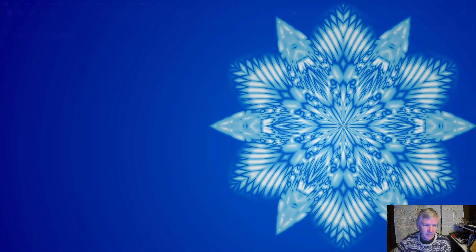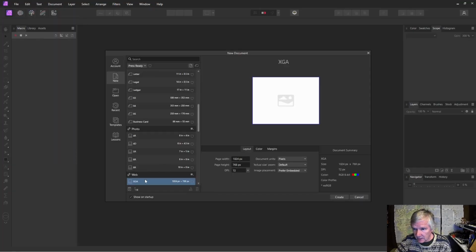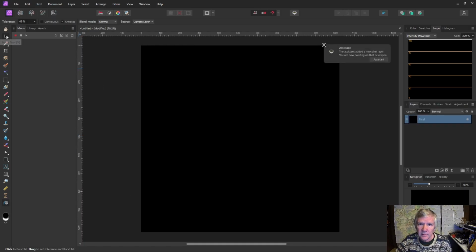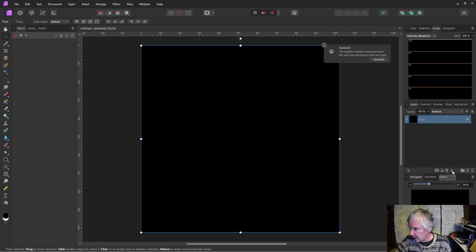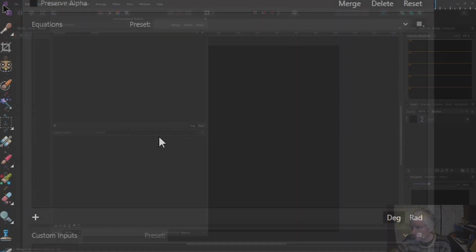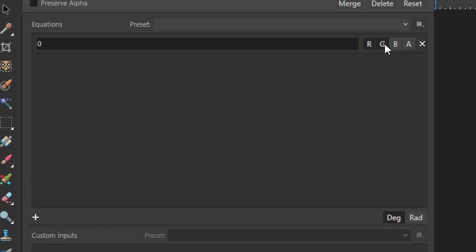To get started, I'll start with a new document and I'll choose XGA and then make it 1024 by 1024 pixels and make sure it's in RGB8 mode and create that, and then I'll fill it with black, choose the move tool and add a live procedural texture filter. I'll start by adding a single equation and assign it to the 3 colored channels.